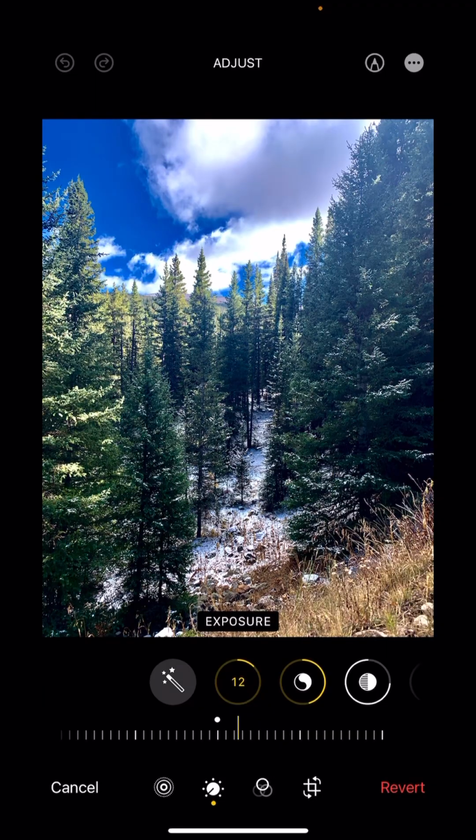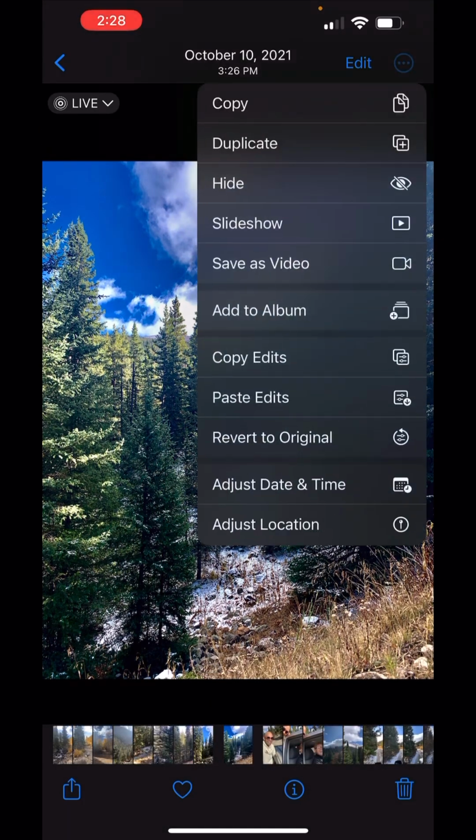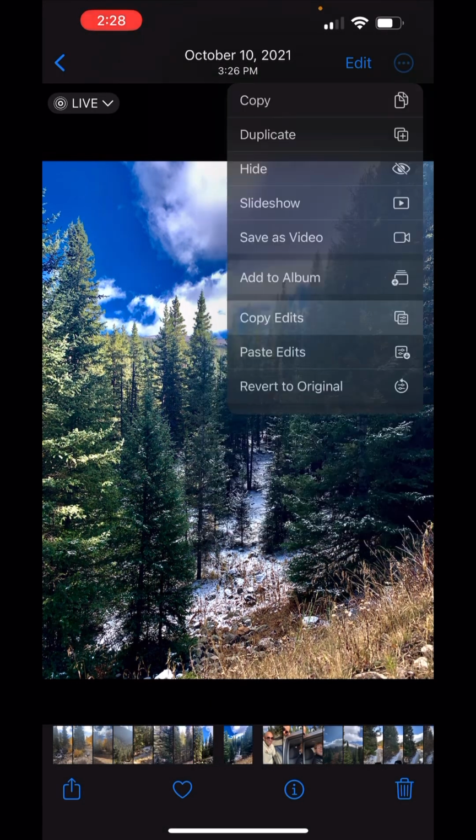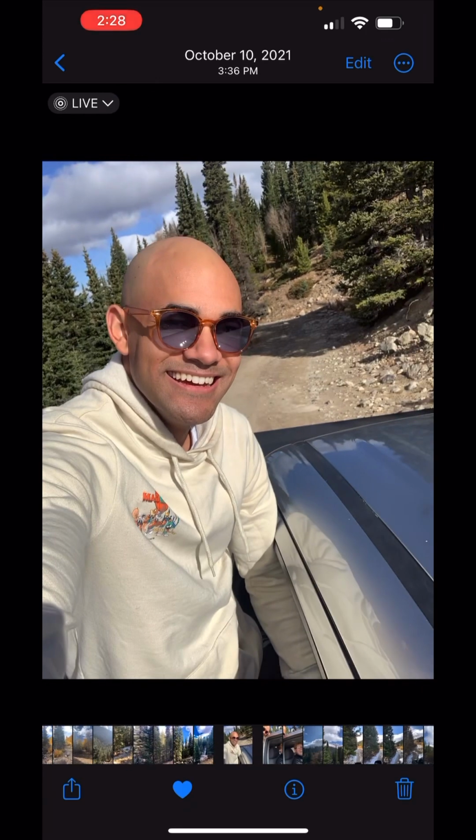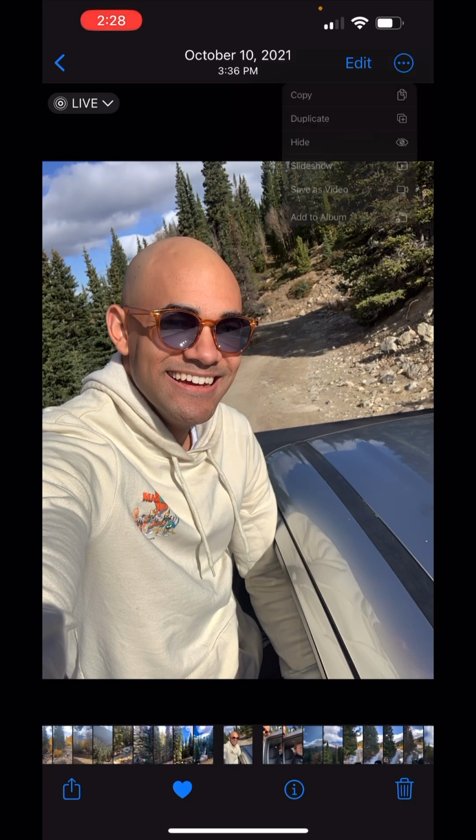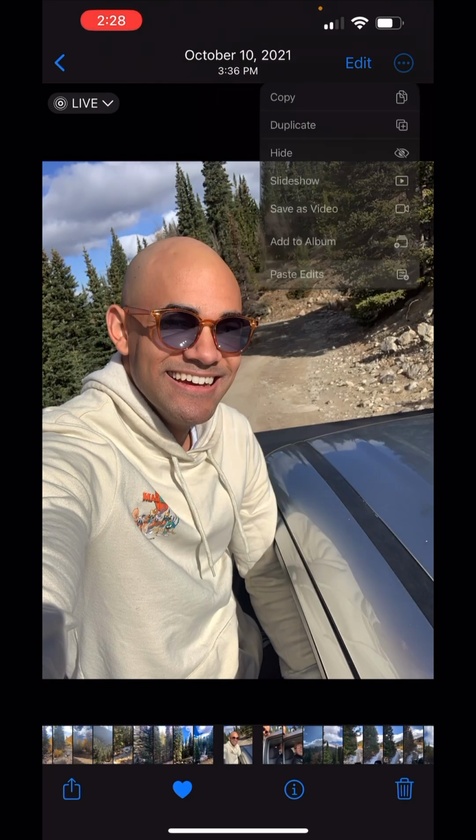manually. Once you're done editing a photo, tap on done on the bottom, tap on the 3 dots on the top right, copy edits, head to the photo you want to paste the edits to, tap on the 3 dots on the top right, and paste edits.